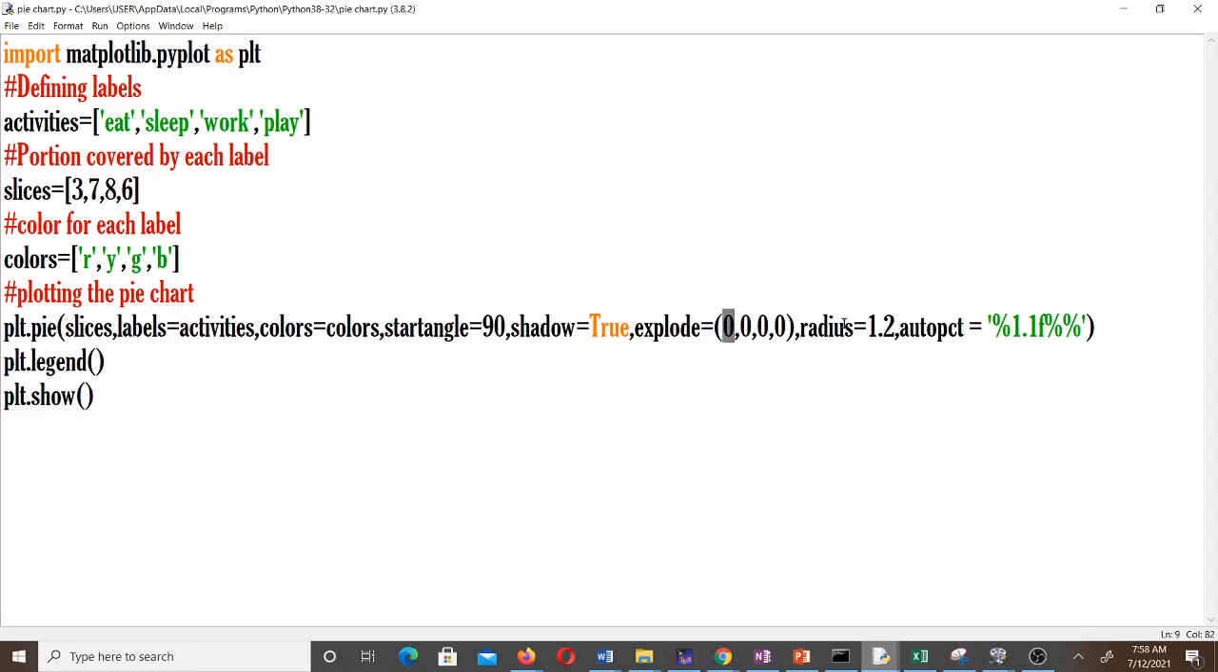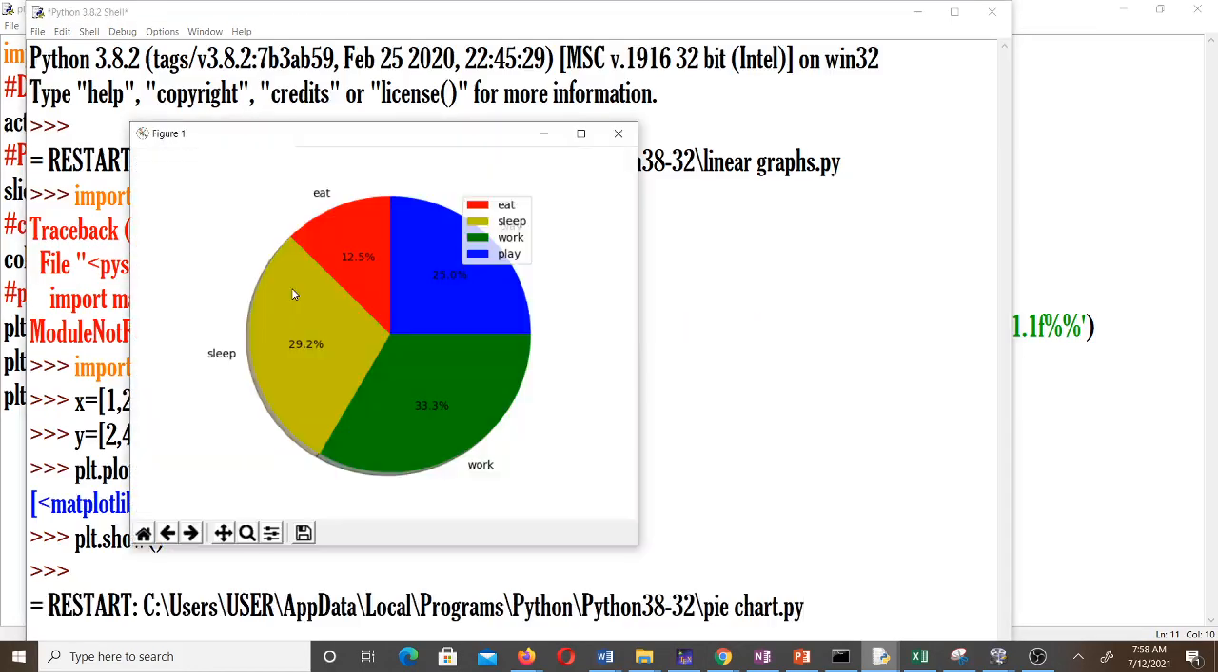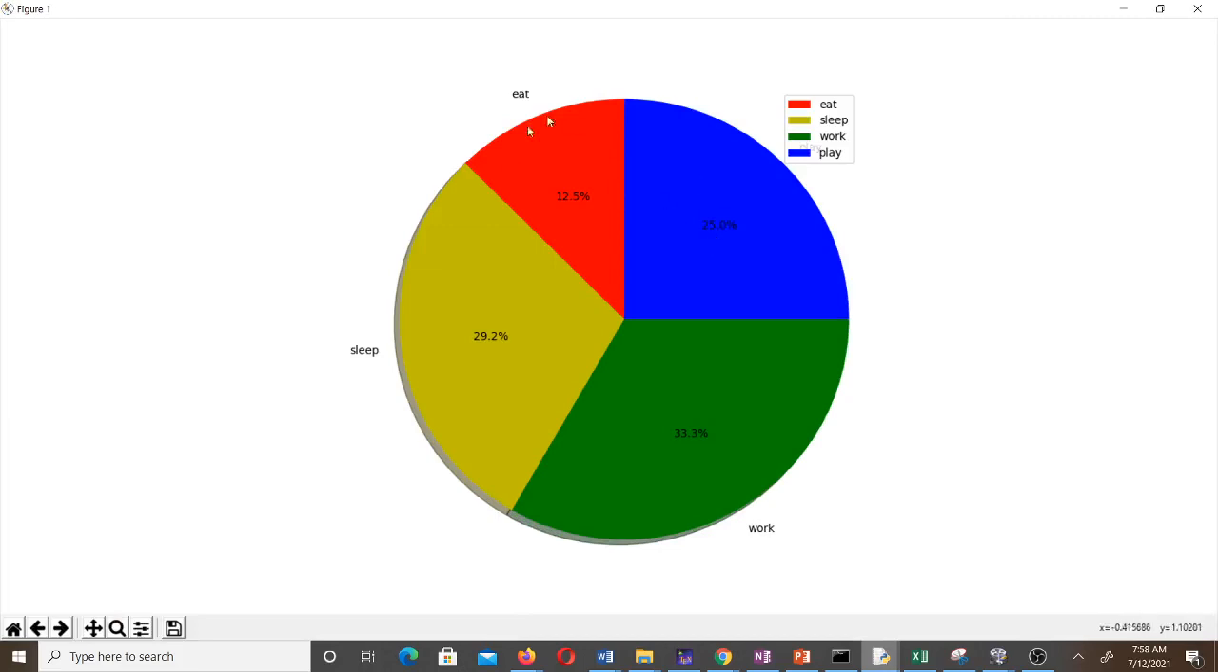Okay, and the radius, we want the radius to be 1.2, and this we want to format each percentage to have 1 decimal place. That's what you can see here, right? And plt.legend is going to give a legend to the graph, and plt.show is a function which will show the pie chart. So if I run this code, wow, I hope you saw that. So yes, this is the pie chart we created, right?